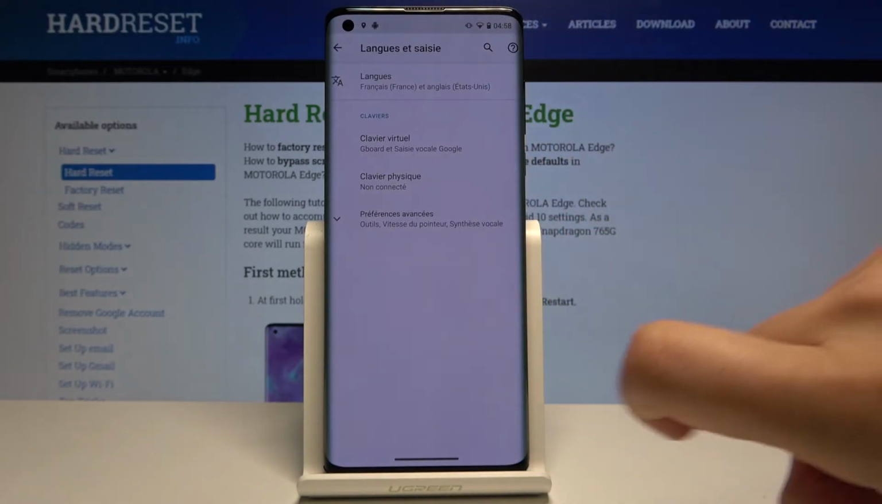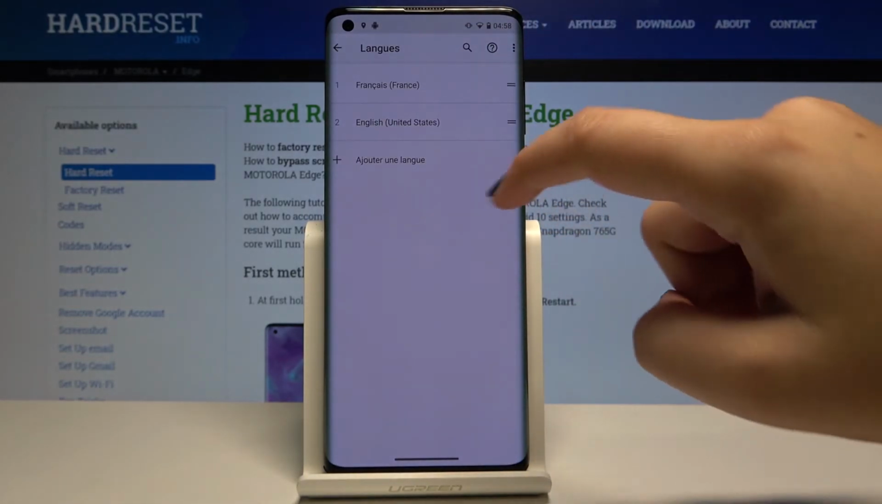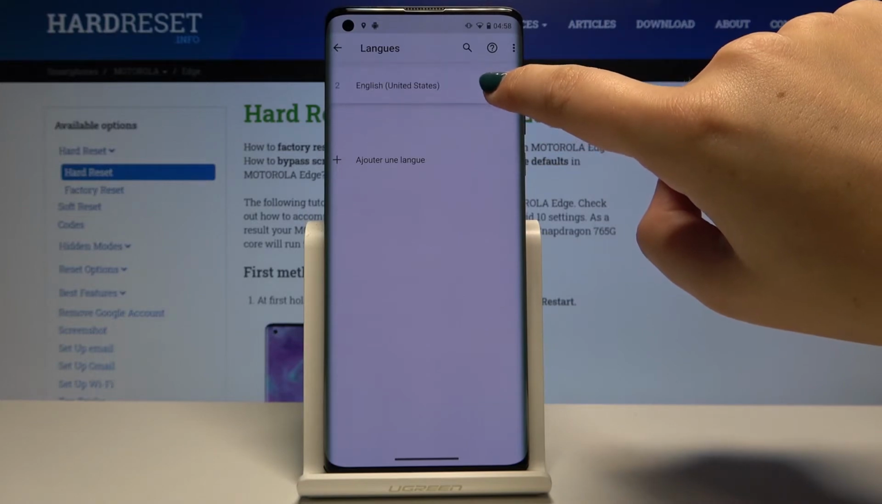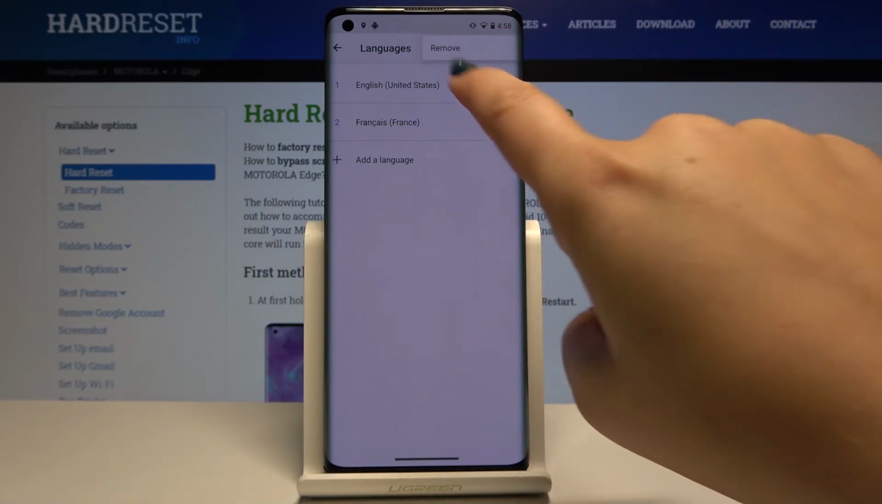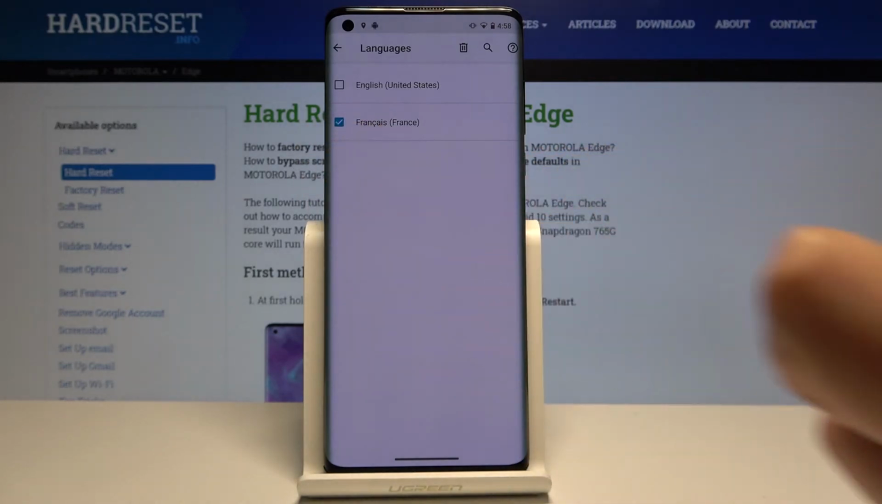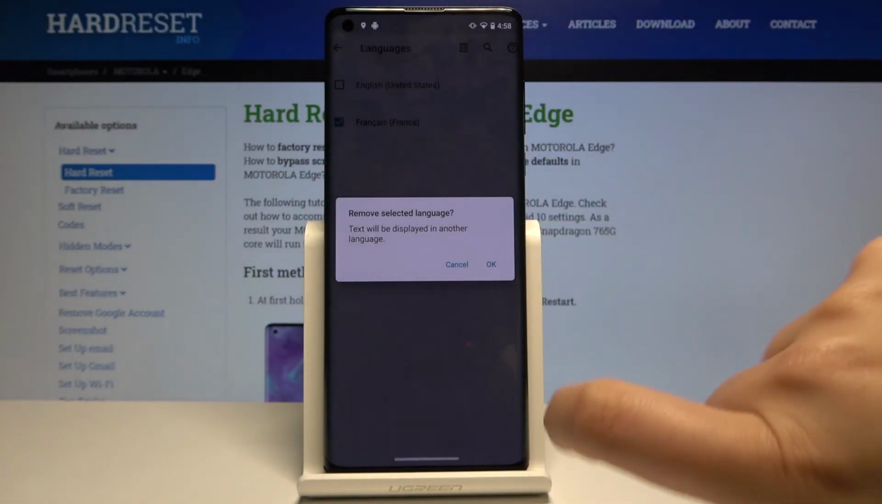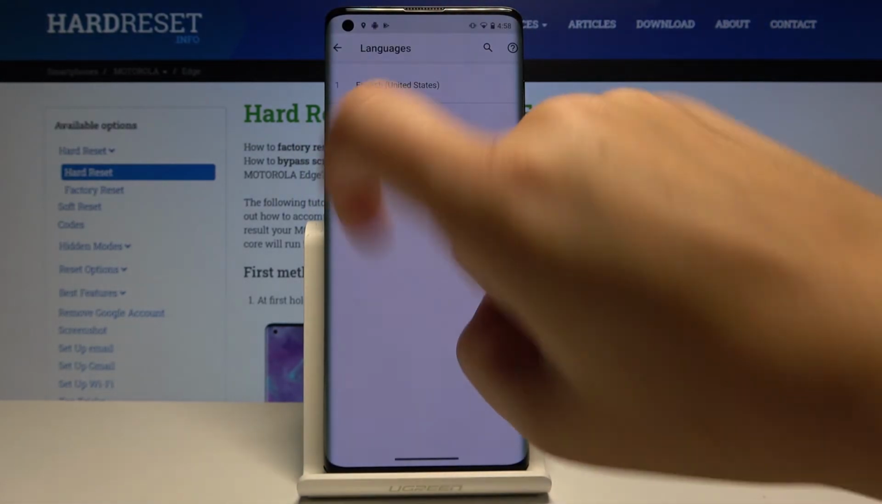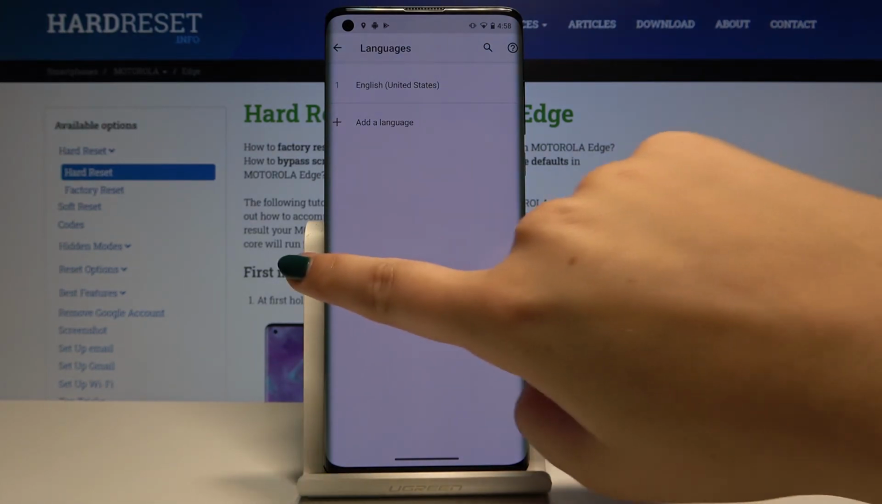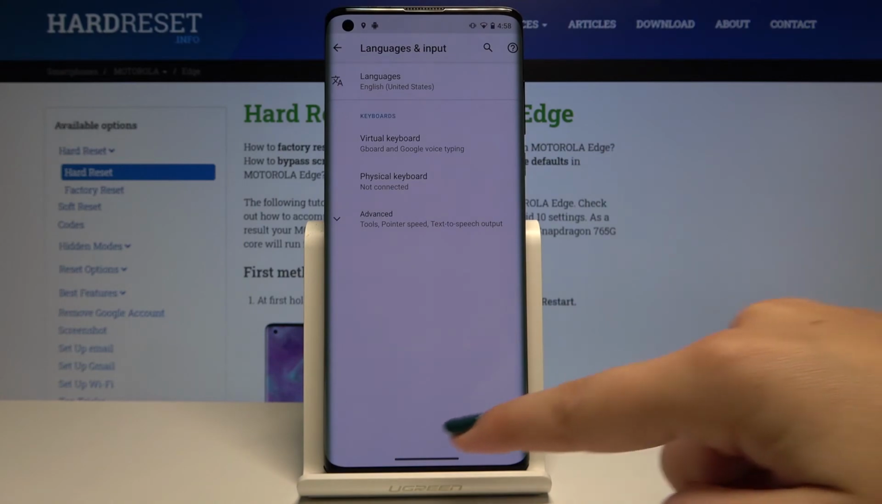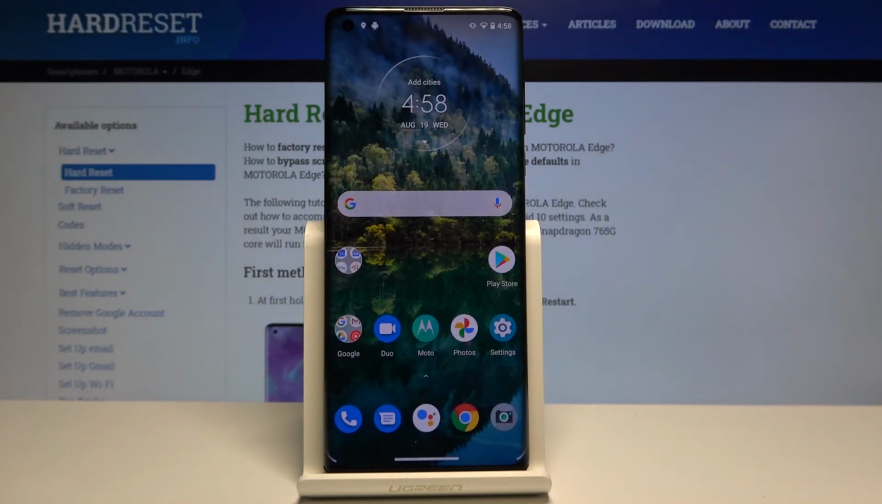If you want to get back to the English, simply go to the languages and swipe English to the top of the list. If you want to delete some of these languages, simply click on this three dots icon, click on remove, and tick the one you want to remove. Click on OK. And as you can see, we are left only with the English one. So that's all. This is how you change the language in your Motorola Edge.